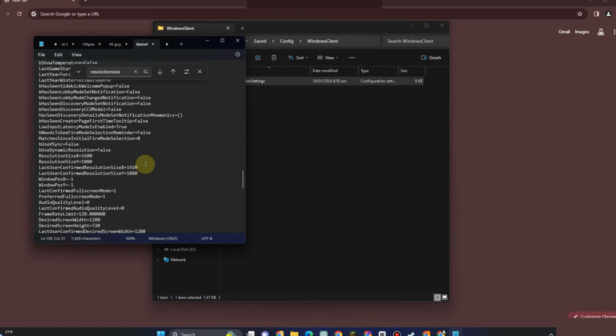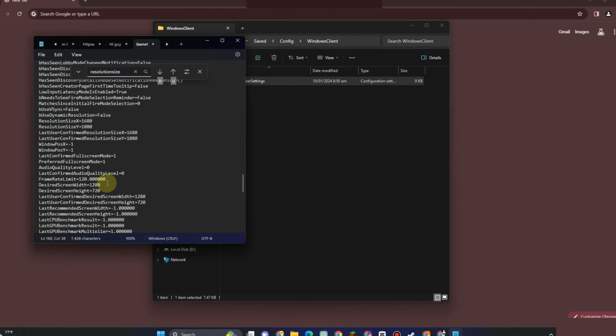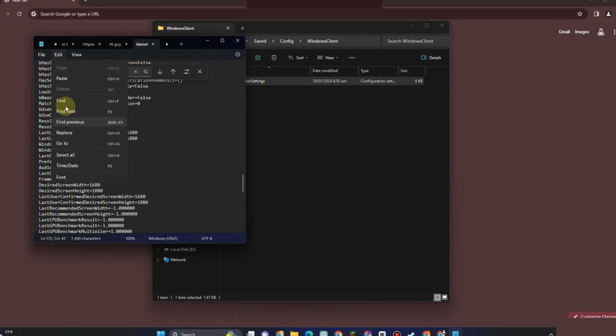After that, you have to go to the side and change this to 1680, and then for size Y 1080. Now scroll down and go to the side screen width. Change this to 1680 and the side screen height 1080. Okay, so that's it. And the last thing is the last user confirm with the same size. Once done, go to File, go to Save As, or you can just simply click Save, and that's it.